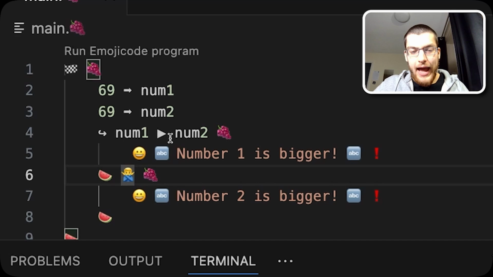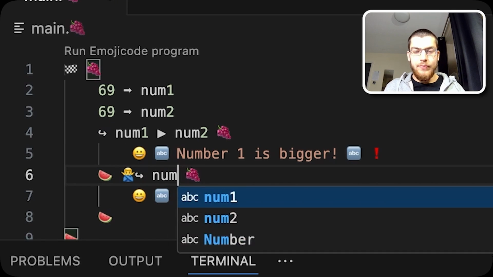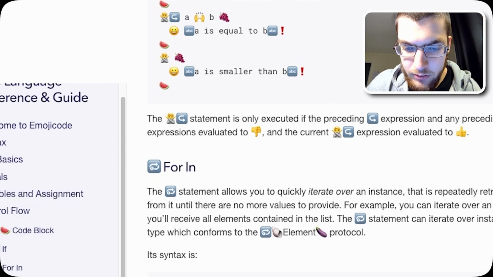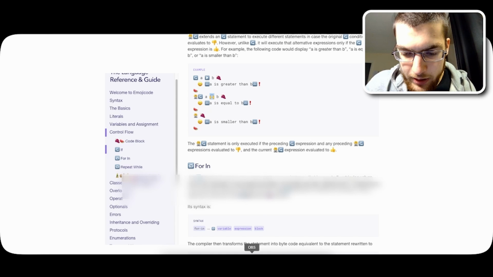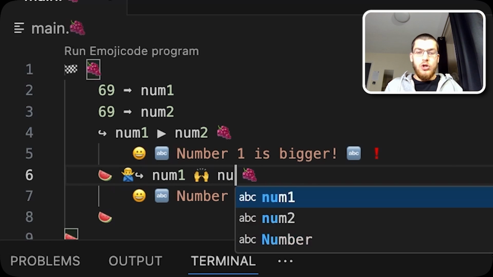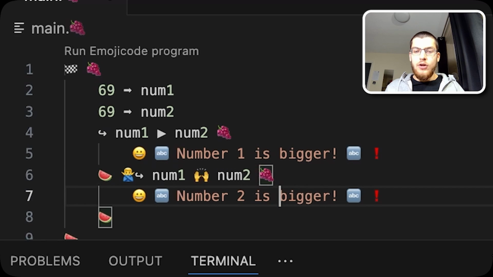So we want an else if statement, because we want: else if num2 and num1 are the same, then tell me that they're the same. Else, num2 is bigger. So else if num1 is equal to num2, and for equal to, I can't actually remember the emoji you use. You use this bad boy here. You use like the prayer emoji. I didn't make the language. Okay, you use the prayer emoji. Else if num1 is equal to num2, then num1 and num2 are equal.